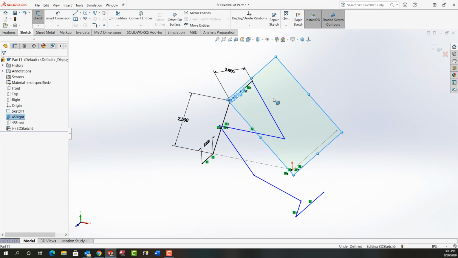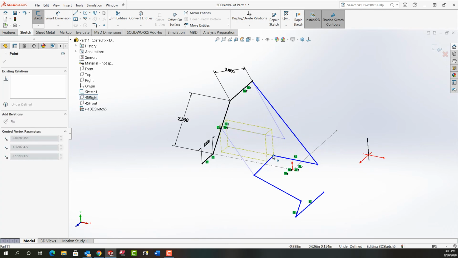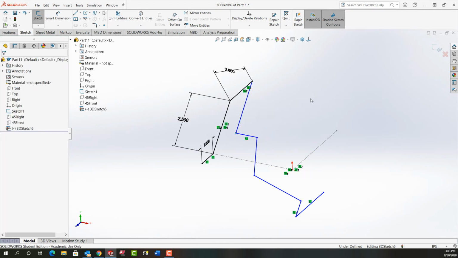Okay. So this one I don't want to see anymore. Select it and say hide. And now that's fully defined. So I would encourage you not to sketch too many of these lines, as it can become awkward and a pain. So this one's going to be back here somewhere.